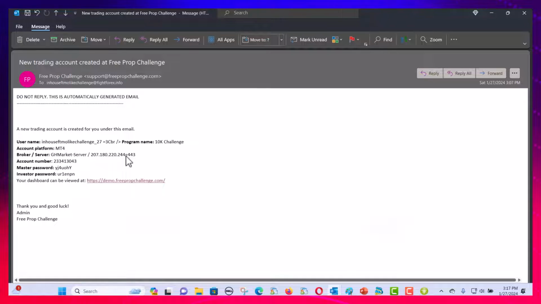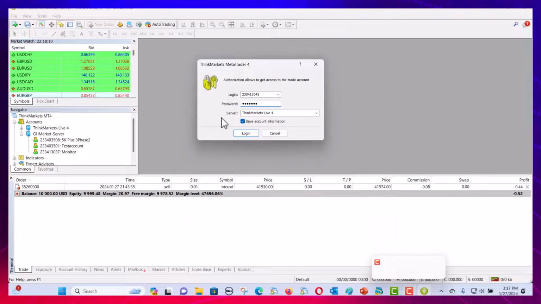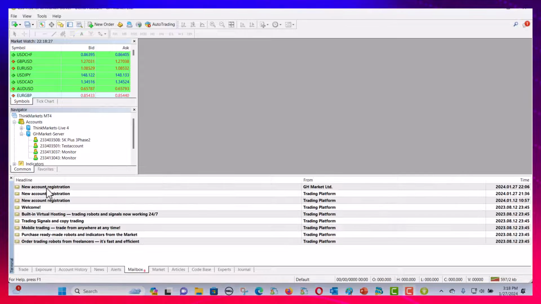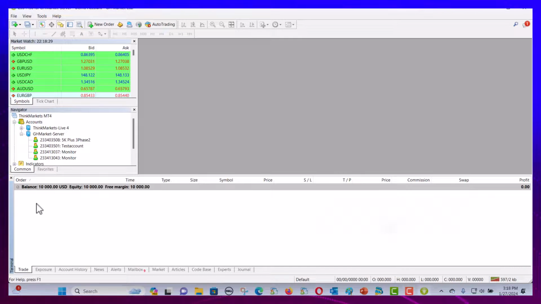In this case, in the email template, there is a small mistake. It is usually not an equal to sign. It is usually a colon. So we will fix that. But for the sake of this demo, I'm going to manually correct that part. And then I'm going to say login. So now I have logged into this account. This is account number 233413043. It has a balance of $10,000.